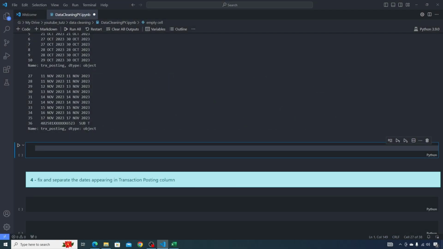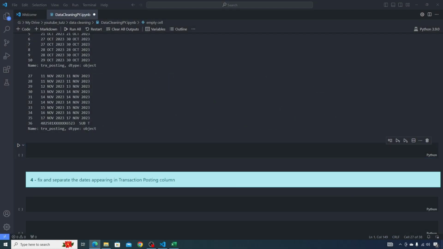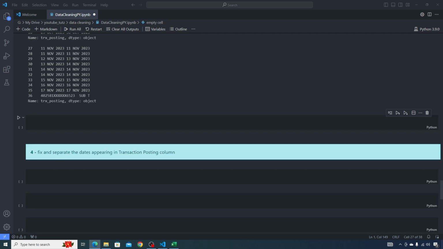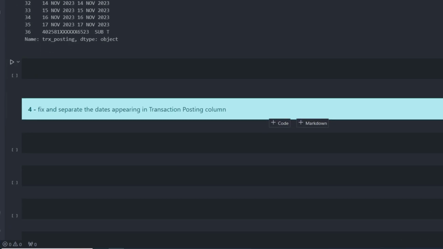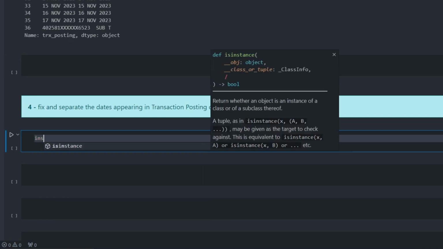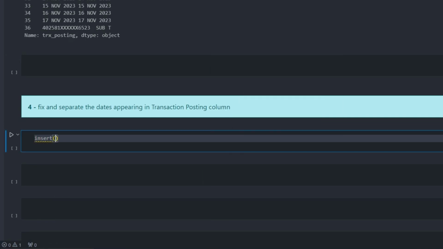Moving on to fixing and separating the dates appearing in the same column. We use the same logic as before. Since our date values are at fixed positions, we can hardcode the start and end position. We will use the insert method to add new columns. The reason for using insert is because we can control what index the column gets inserted at.